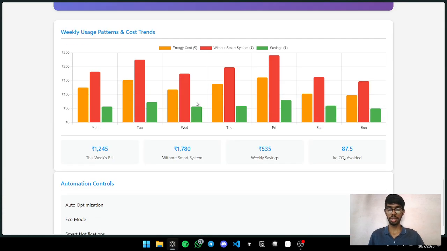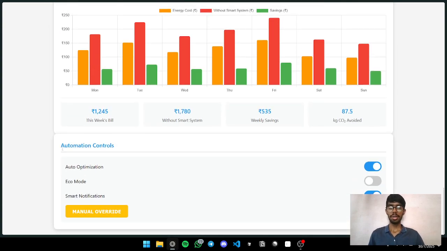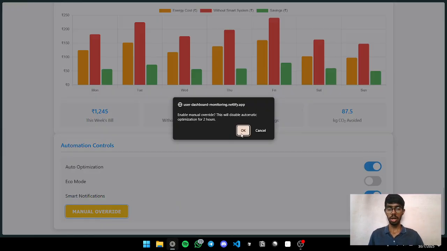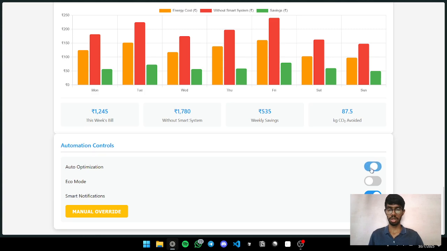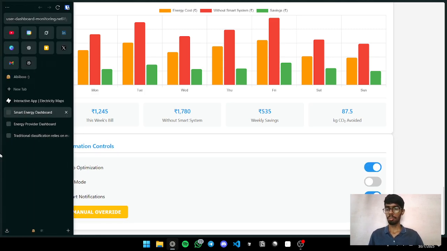Here are some of the other statistics, as you can see, and here are some of the automation controls for the user. If I click manual override and click this, it turns off, and I can also turn it on in the web dashboard.